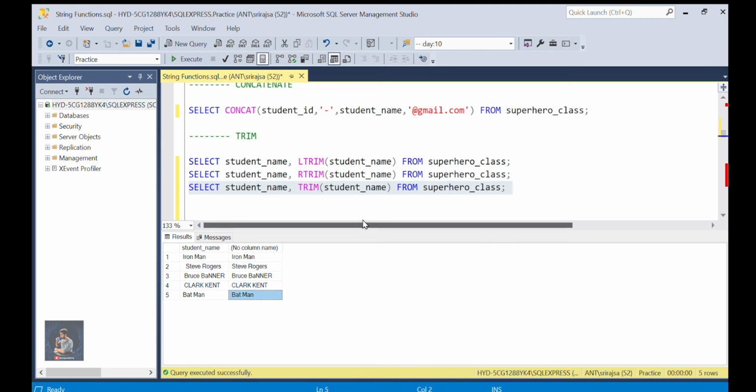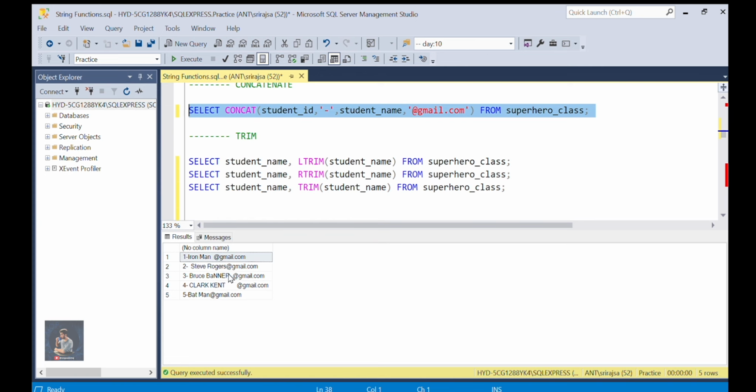So let me just copy and paste it. Now you can see that in the concatenate function we have spaces. What if I go ahead and use this trim function in the concatenate, copy in the student name, let's keep TRIM student name. Now just observe the output. Here the spaces will be eliminated. Perfect. Now you can see that the spaces have been deleted and we got the desired email address.